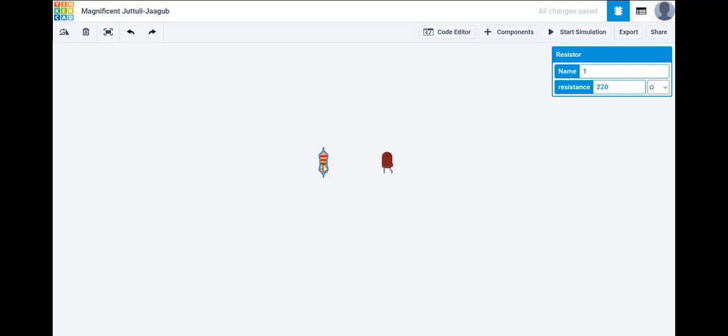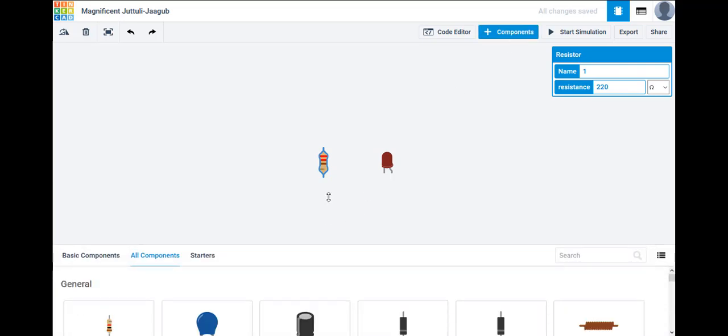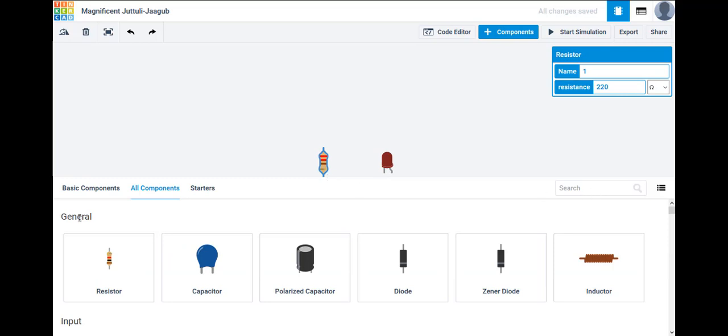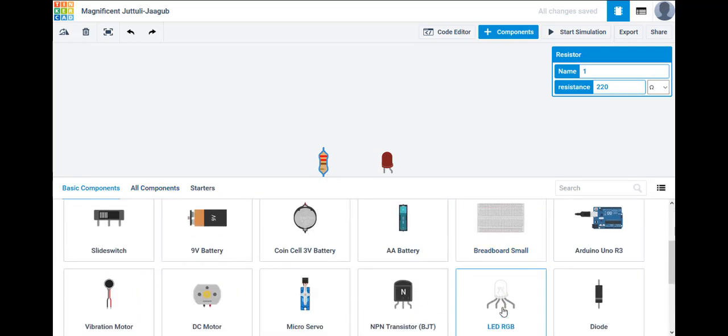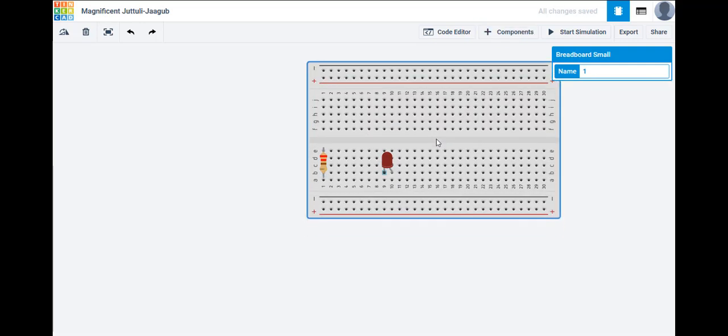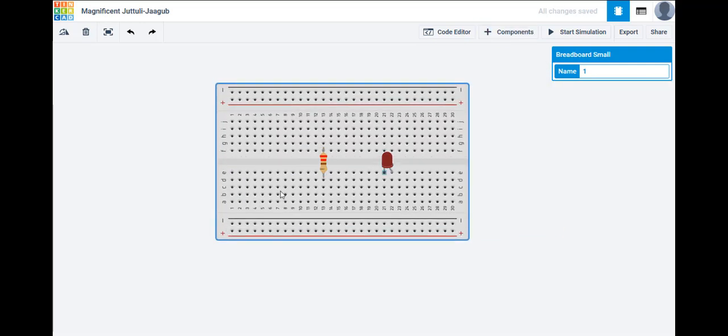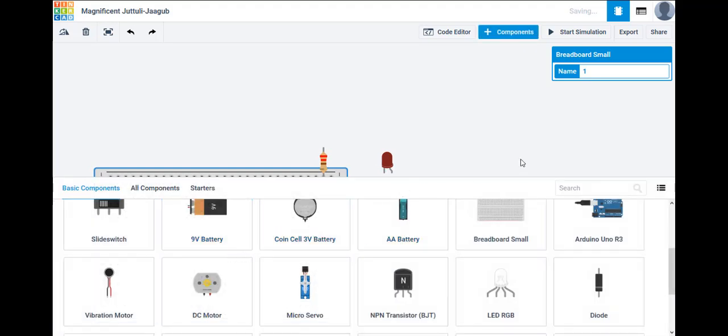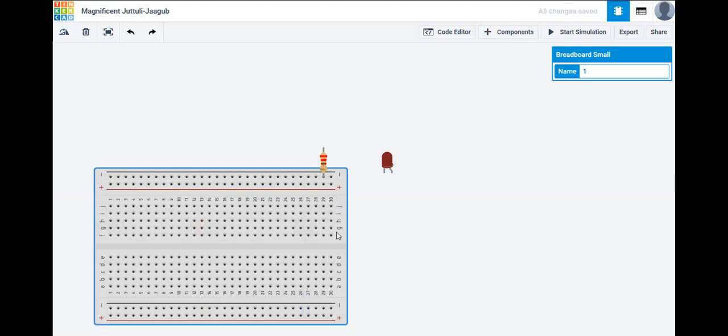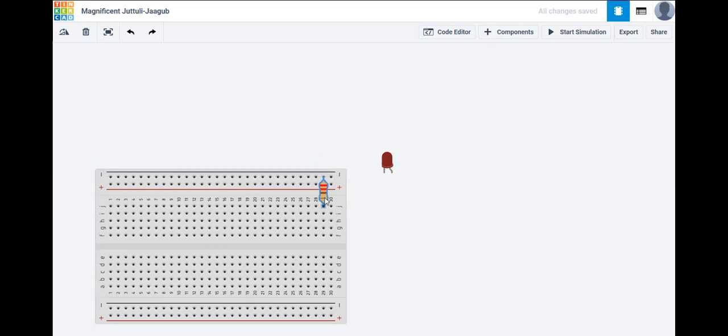Okay, so we have a resistor and an LED at this stage. Rather than having them just hover in space, if we open our components window again, you will see there are breadboards available, which I can drag out here. Close my components window, and moving a resistor into place on a breadboard, you can see the terminals automatically line up with the pins.